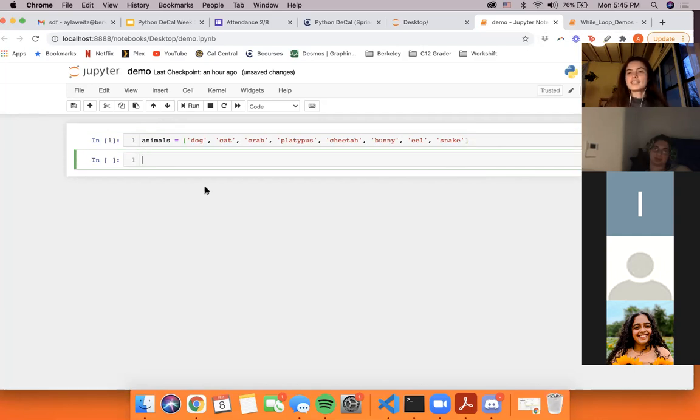So I just made a list of strings of animal names. Again, just as a recap, lists can contain numbers, integers or floats, or in this case, strings. So I'm going to be writing a for loop and an if statement that will print out all the animal names that start with, let's say, the letter C.